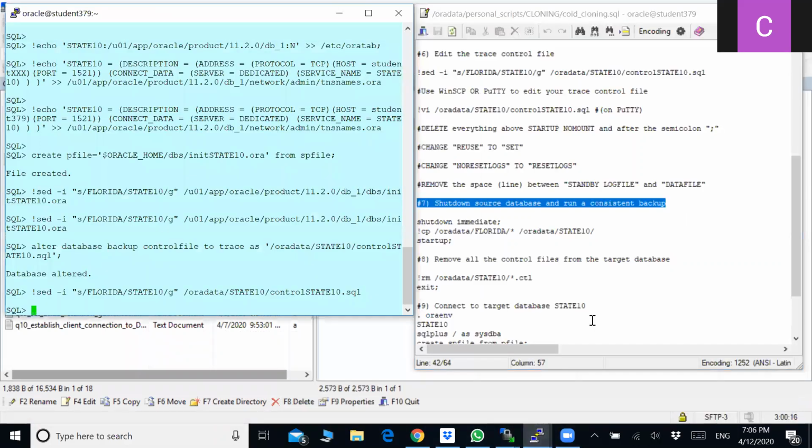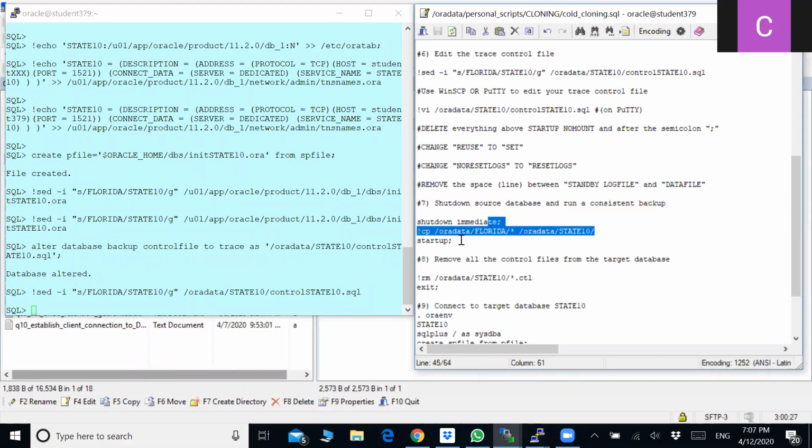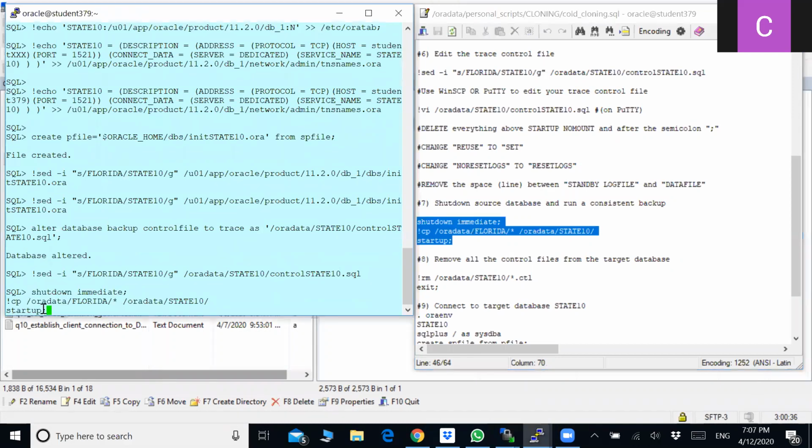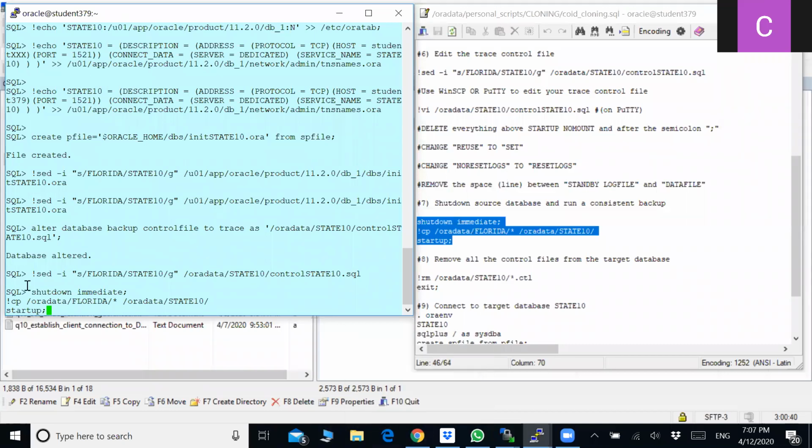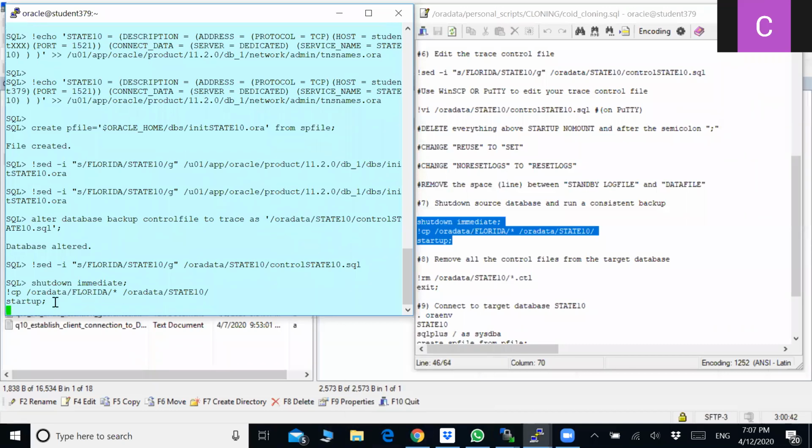Okay, now shut down immediate. Now copy that one, shut down immediate, and copy. That one will take a while. Should I take all three or just those two? You can take just the first two. You can do three, yeah, if you want. Enter. It's working.